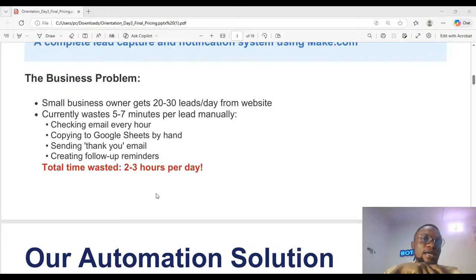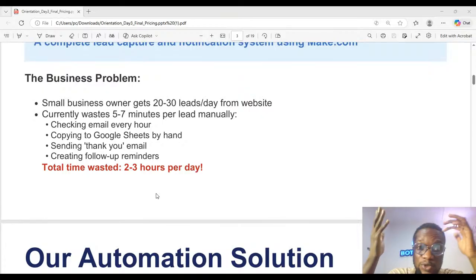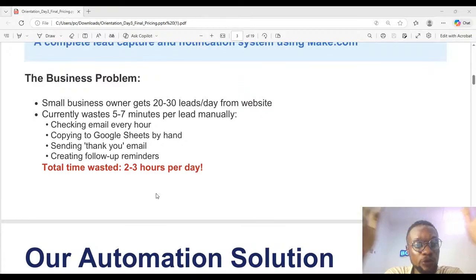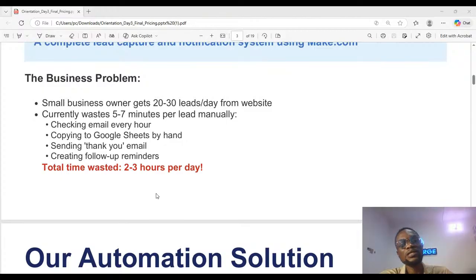A small business owner gets 20 to 30 leads per day from his website, and he currently waits 5 to 7 minutes per lead. So when you multiply 5 times 20, that's like almost 2 to 3 hours of his time every day. What he does, then he also checks his email every hour. He copies to his Google Sheet. He copies the leads from his email to his Google Sheet by hand, sends thank you emails and sends follow-up reminders.